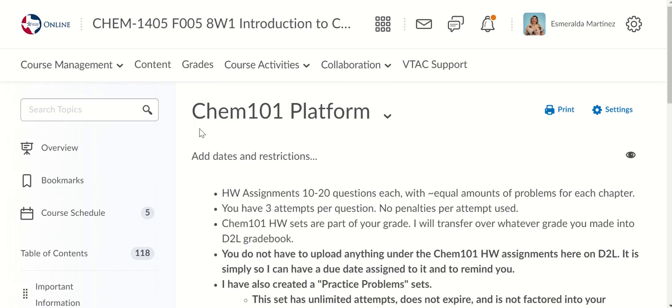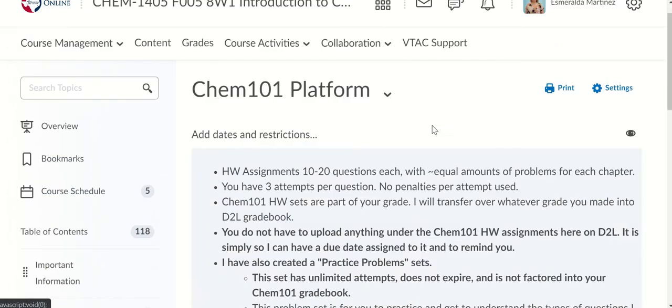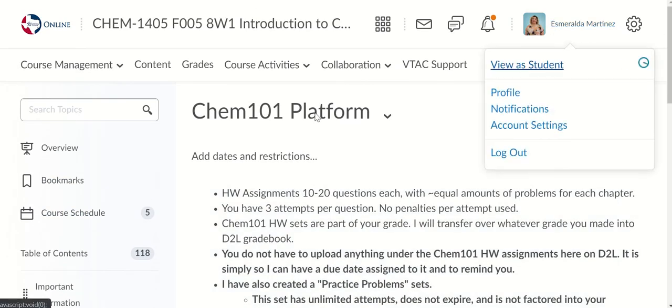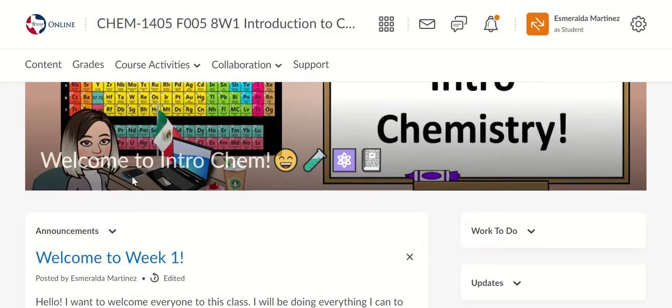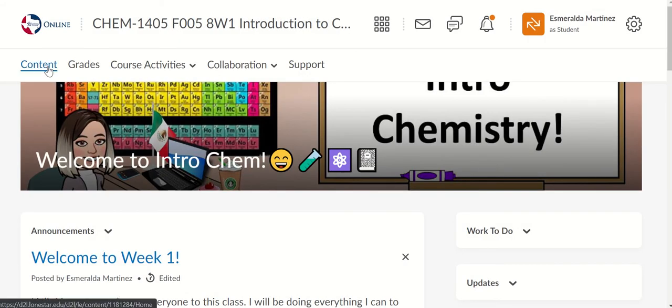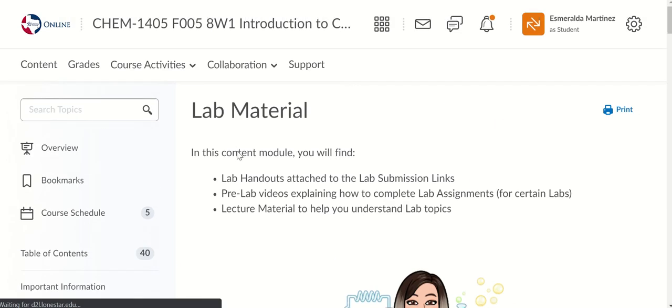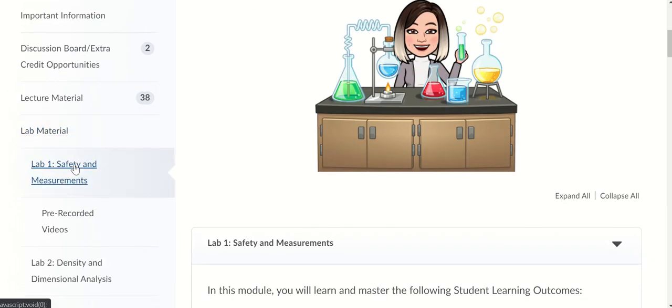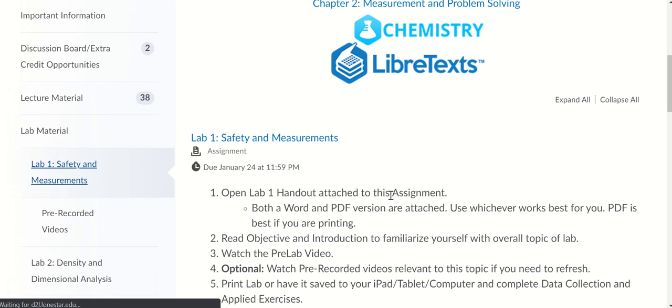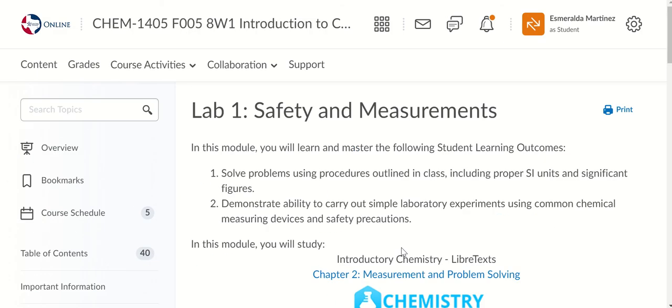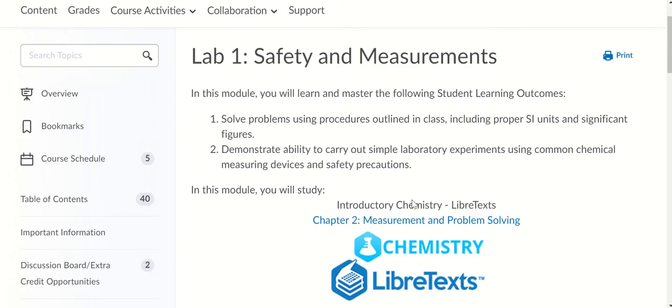But I wanted to start off with just showing you how this looks, and I need to go into student mode. So for you, your content section is right there on the top left corner when you enter the course site. For the lab material, you will scroll down to lab material right here, click it, and you have the labs in order, obviously. Click on lab 1, for example. This is what we're starting off with.